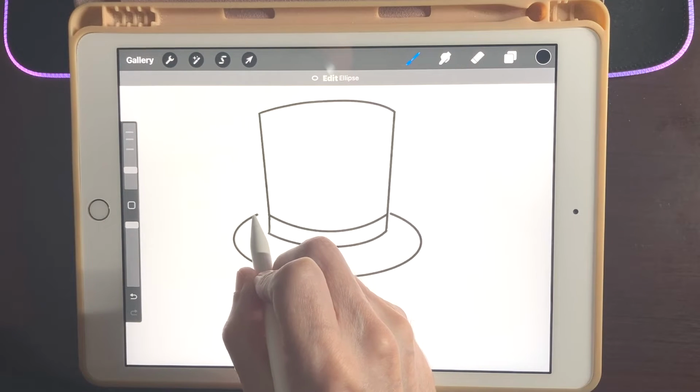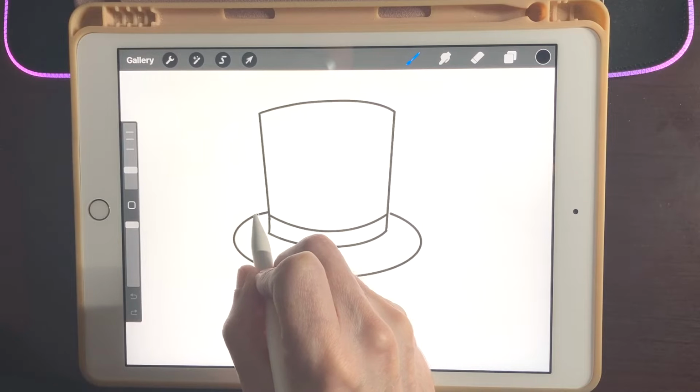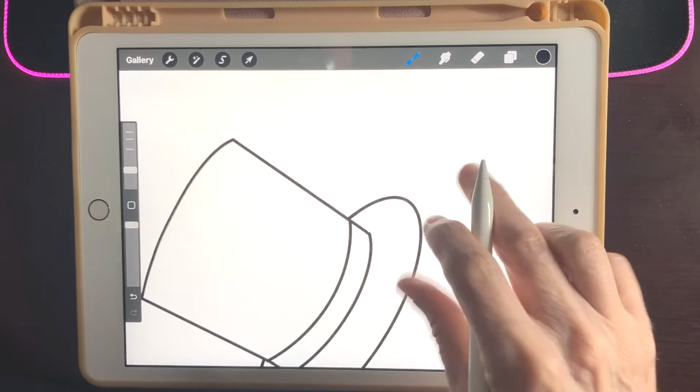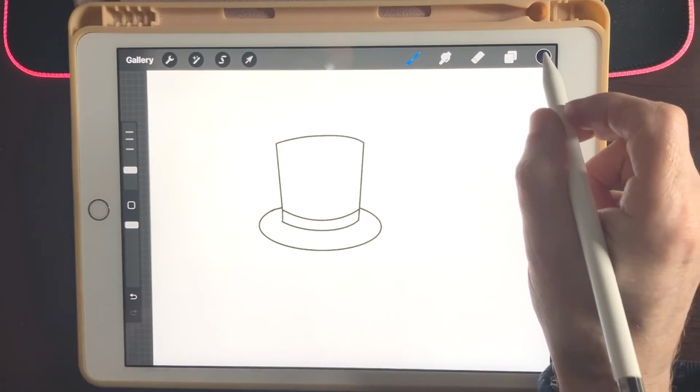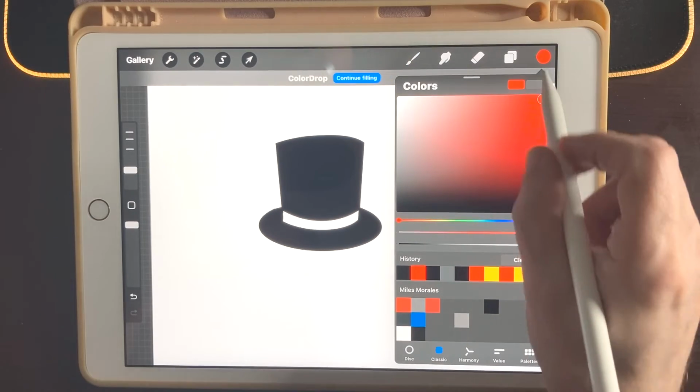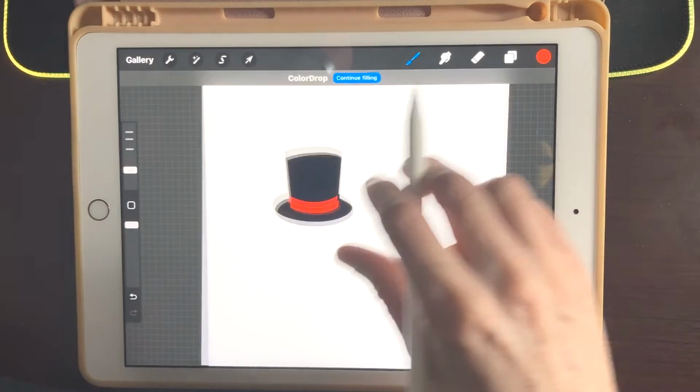So let me just connect him and him. And there we go, we got us a top hat. Now I'm going to do black here and we'll do this band red. Alright, so there's our top hat.